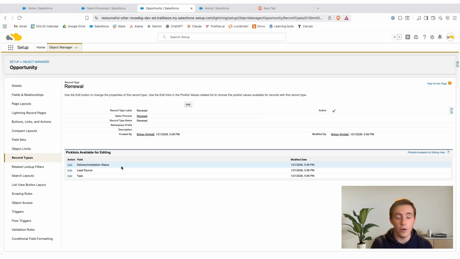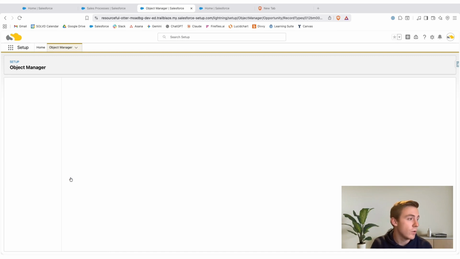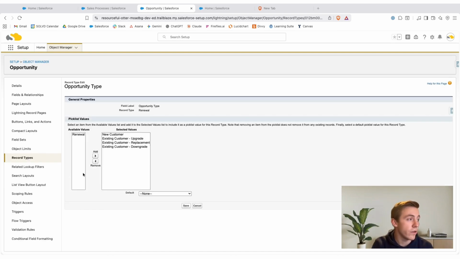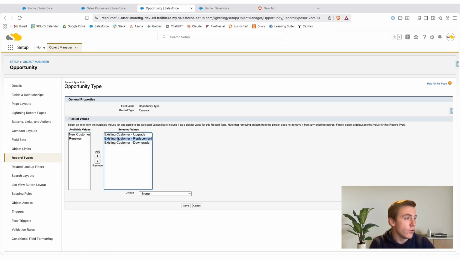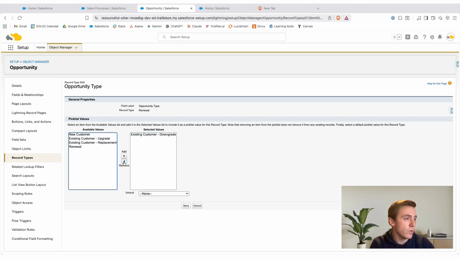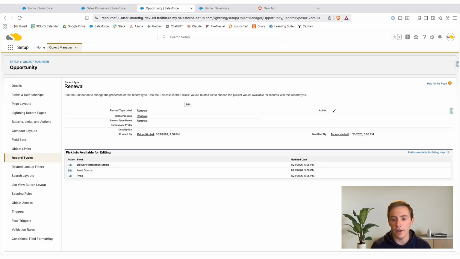And another option here is you have pick lists that are available for editing. We can go to the type, and for our new business opportunities, we handle new customer and also upgrades, replacements, downgrades. But for our renewal record types, obviously we're going to only need our renewal type value, and we can go ahead and save that. And again, that's another area that can be configured to the max. If there are many different pick lists that you have that apply to different record types, this is where you can come in and get that all configured.